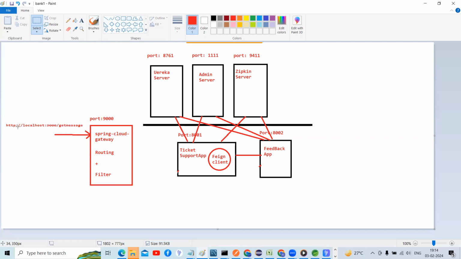When I send the request like this, at that moment that request comes to the API gateway. It will be identified, and the request goes directly to the ticket support application, right? So the API gateway will talk with the ticket support application.